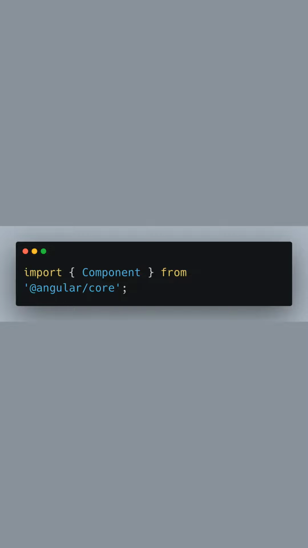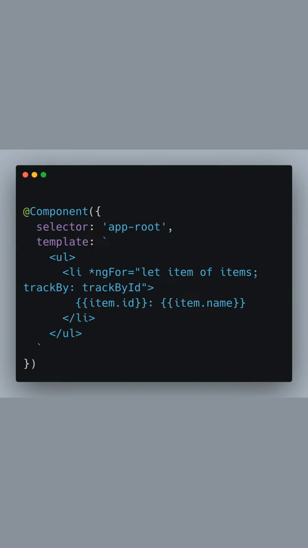Let's start by importing the component decorator from the Angular core library. This decorator is used to define a new component and provide metadata about the component. We then use the @Component decorator to declare our app component. It uses a selector, which is the name used in the HTML to instantiate the component, and a template, which defines the HTML structure of the component.